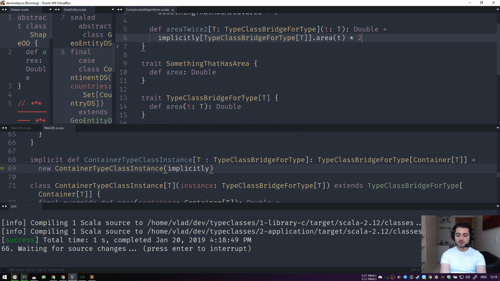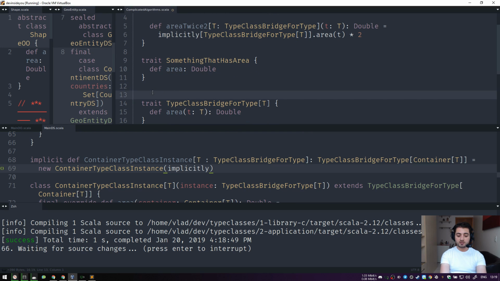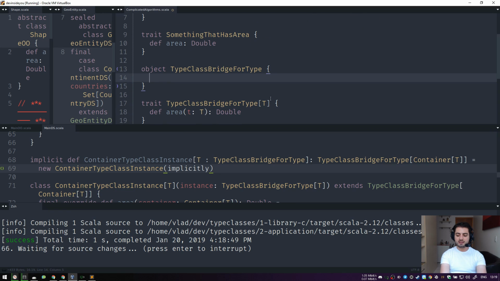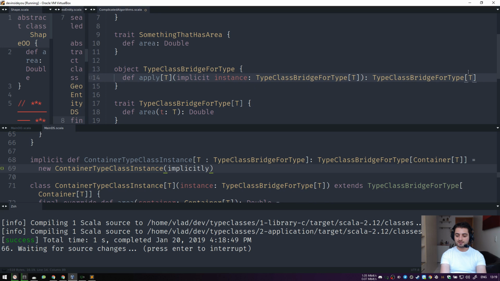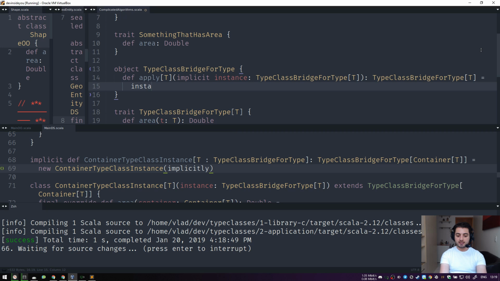Also, there is sort of a convention to define a companion object for your type classes like this. So I'm going to have an object type class bridge for type over here, and it will have implicitly defined. It will be called apply, but it's doing exactly the same thing as implicitly is doing. So it's going to say, okay, give me the instance of the type class for type T, and I will just produce it to you. So this looks very much like the identity function, very similar to the implicitly function. In fact, this is the implicitly function, and all it does is return this instance.